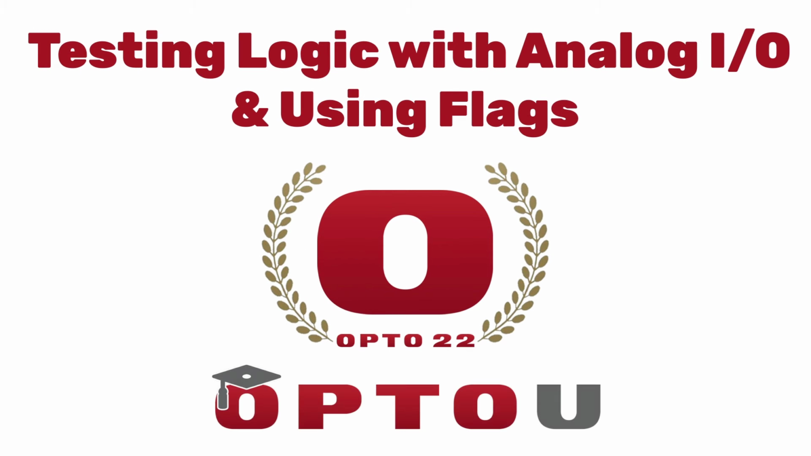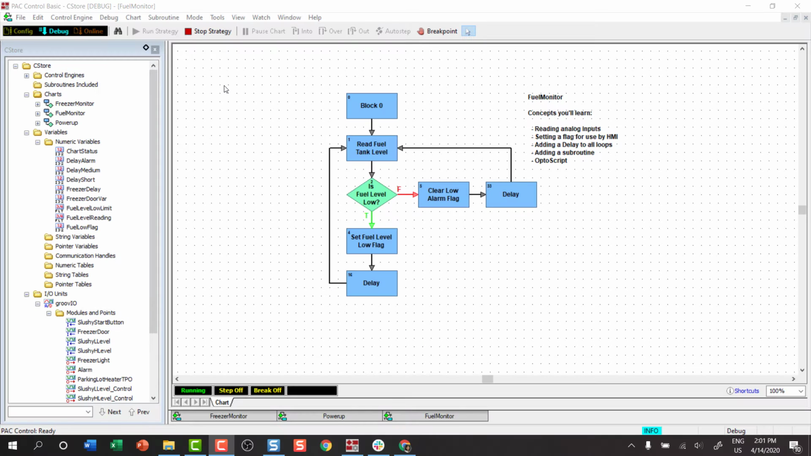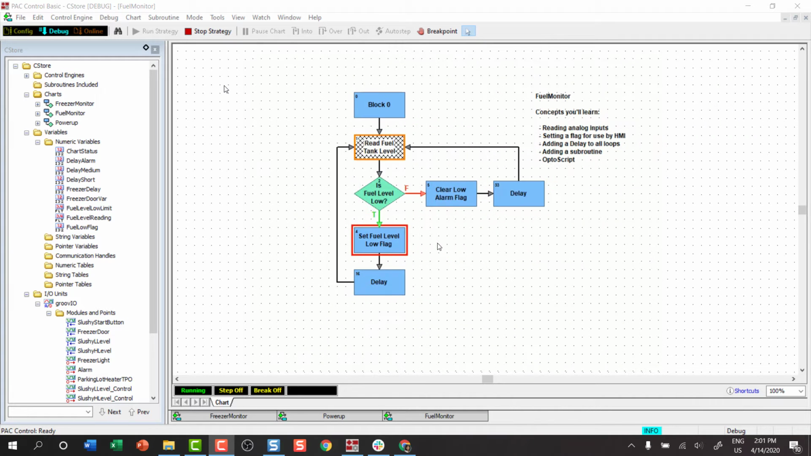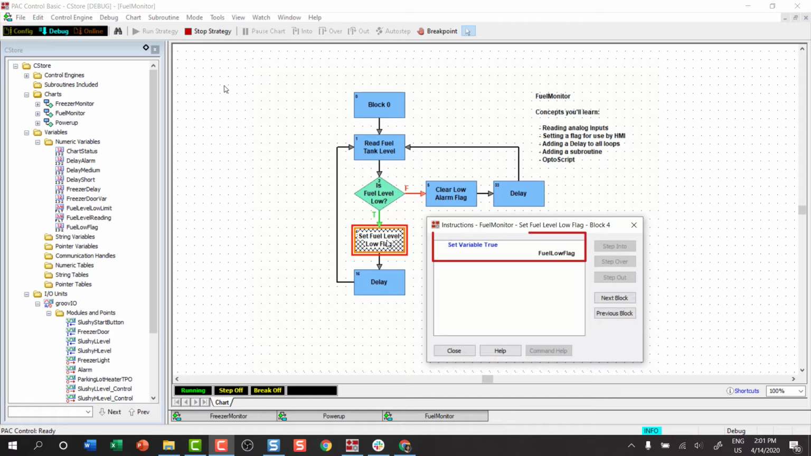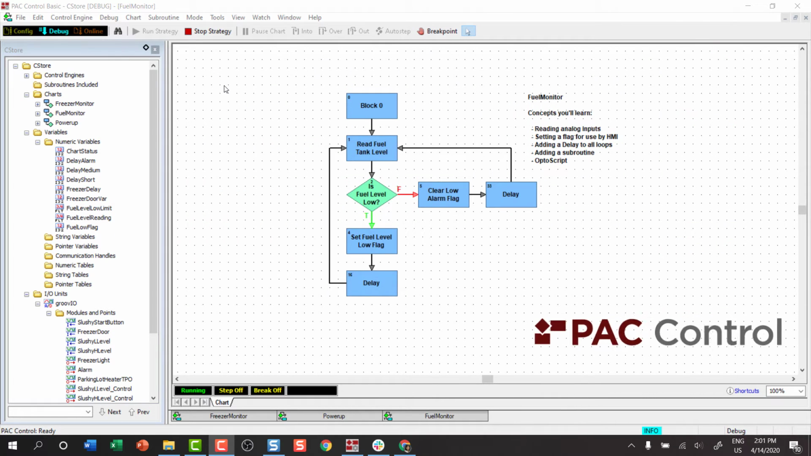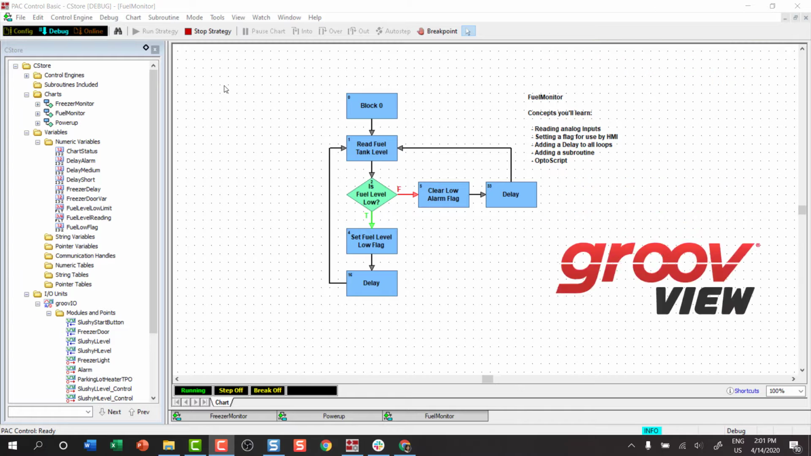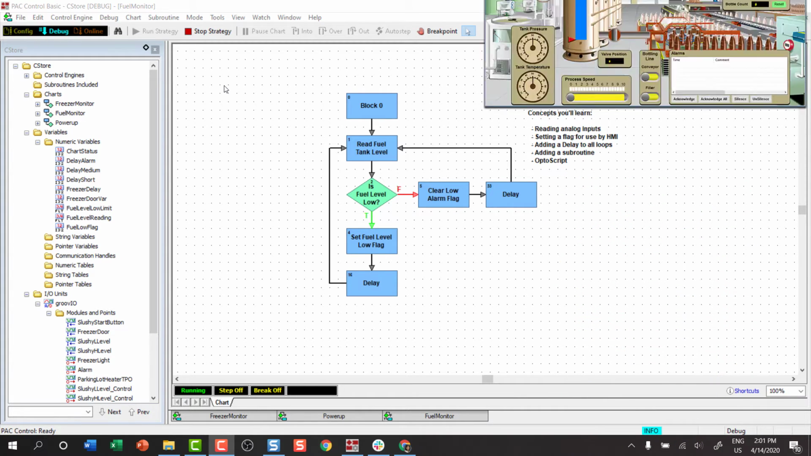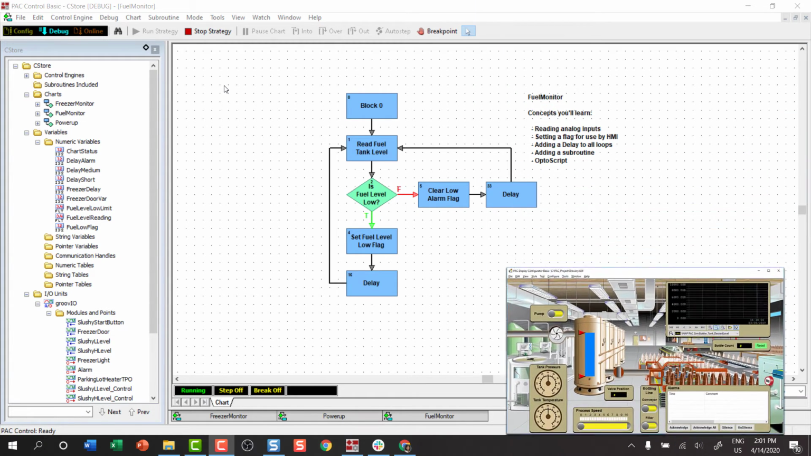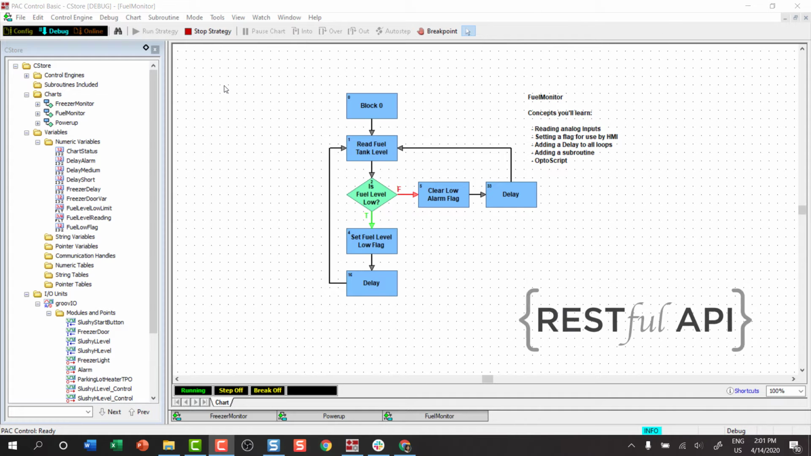In this tutorial, we'll test strategy logic that uses an analog point and see how flags are set. By setting a flag in an action block based on a low fuel level, you can cause various alarms or events to occur in PAC Control, GRV View, or any other application that has access to the PAC Control variables, such as with the RESTful interface.